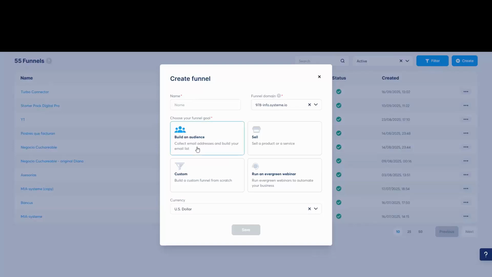And you're gonna click here where it says build an audience. That's what we're gonna be doing. We're not gonna be doing a sale. We're not gonna be doing an evergreen webinar. We're not gonna be building a custom funnel. Now, leave this as it is and click save.